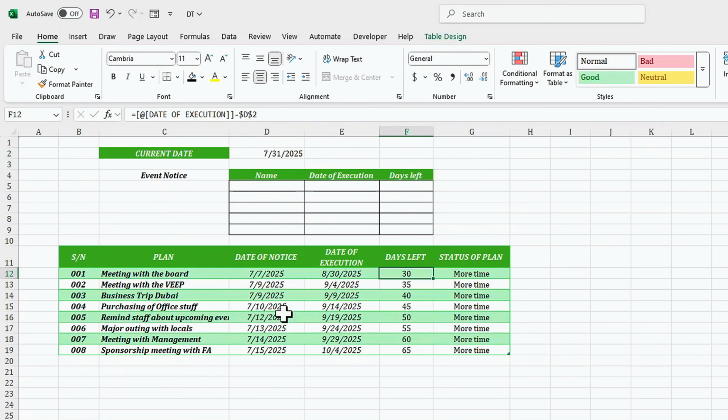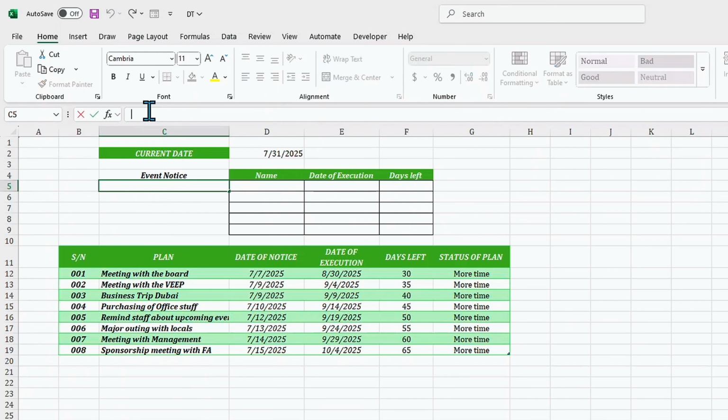Then again, like I said earlier, we can't simply be going through all the plans in case there are many plans to be talking about. So let's introduce some functions to help us so that anytime a plan is nearing its deadline, it will automatically appear over here for us to know what is going on. What we need reminding of is in case a plan is upcoming. So we use the COUNTIF function to know the number of events that are upcoming.